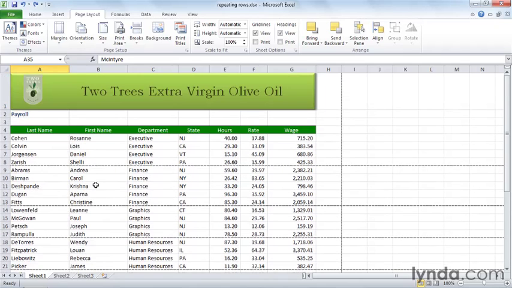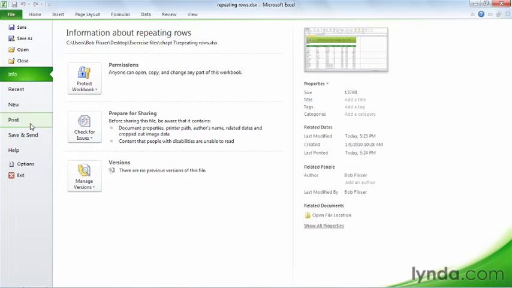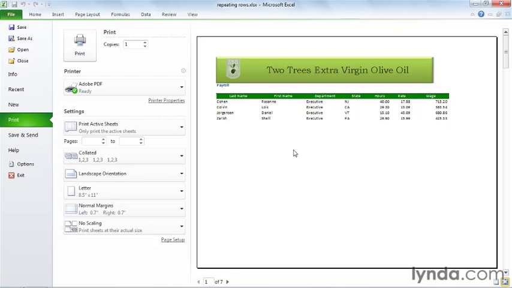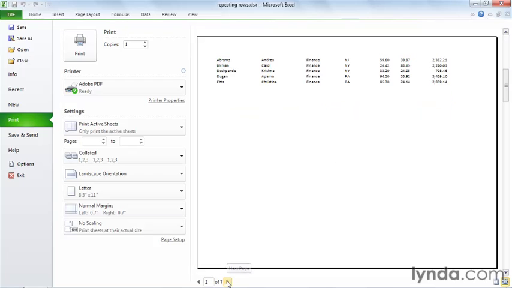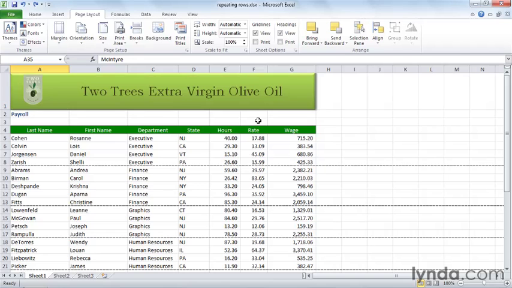Anyway, let's look at our print preview. Go back to the File tab and Print. Okay, so now we have everybody in the executive department, and you see we now have 7 pages. And click through. Well, we have everybody in finance and everybody in graphics and the other departments, but we don't have those headers there, so we have to find some way of doing that. So again, just press the Escape key.